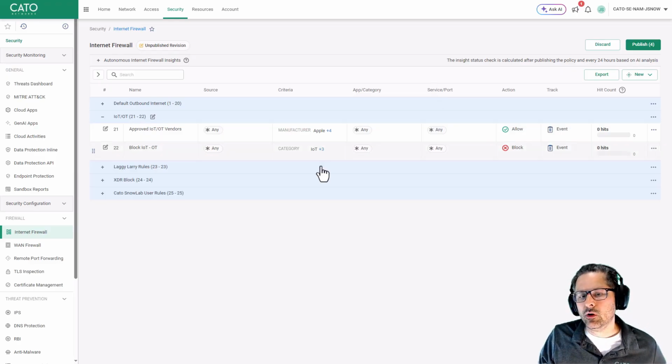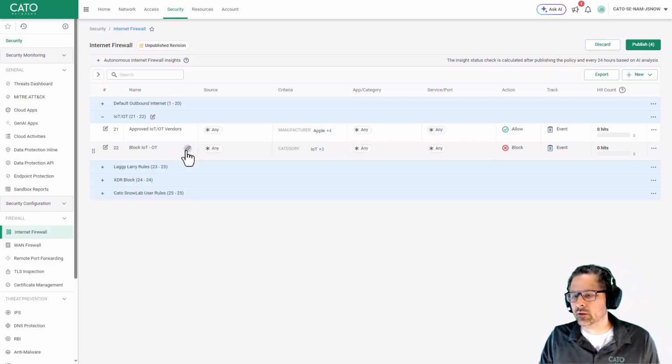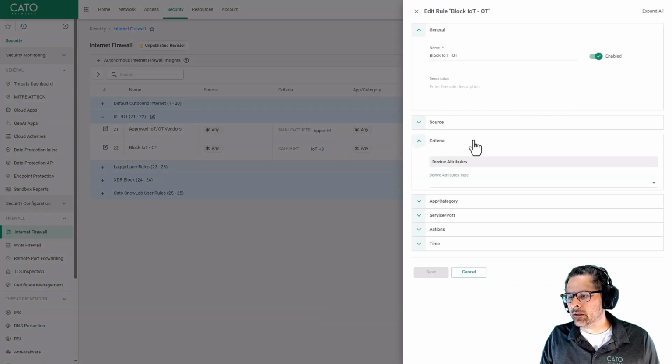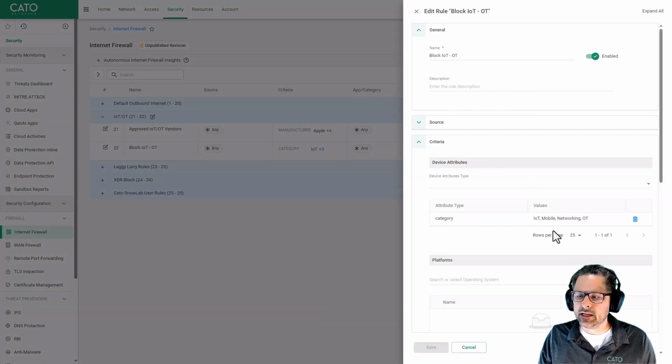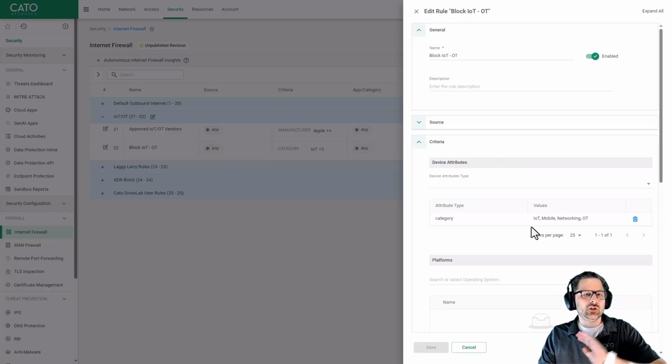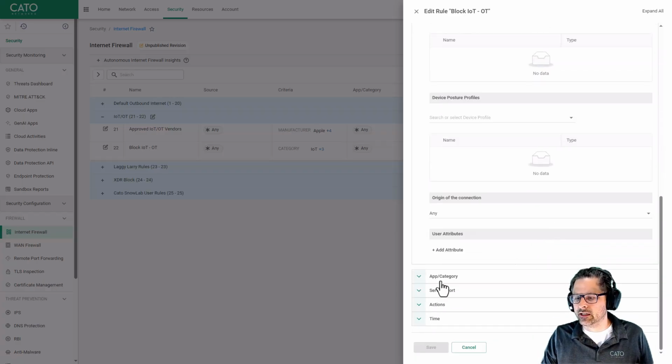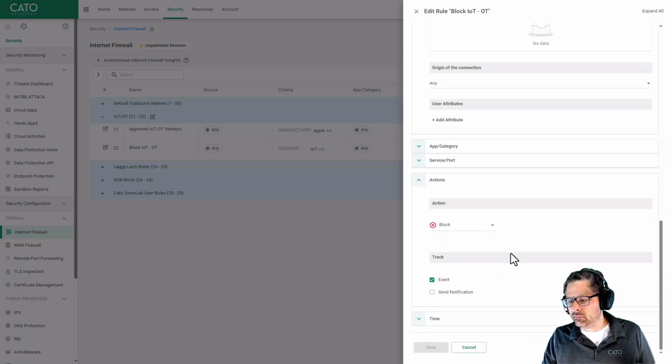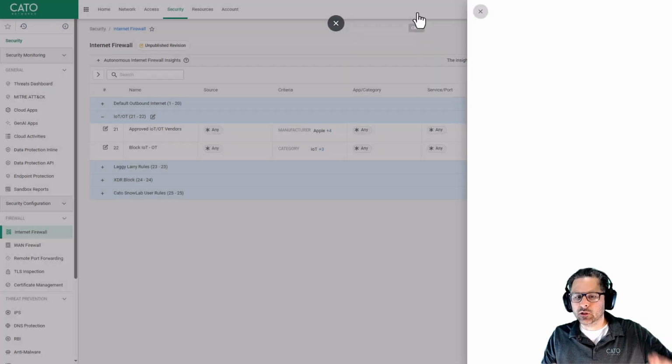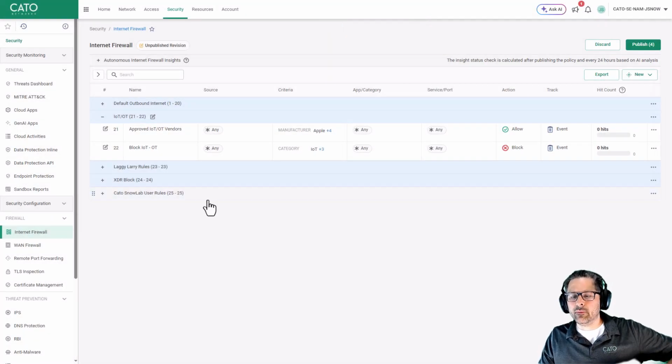Okay, so the first thing I did in my environment is I blocked IoT and OT. So let me show you what that looks like. In this one, I'm saying, all right, I'm going to block everything in these categories: IoT, mobile, networking, OT, just a general block. And so then I have block set up under my actions. So I'm saying block all those, and that's below my next firewall rule. So from now on I have block everything.